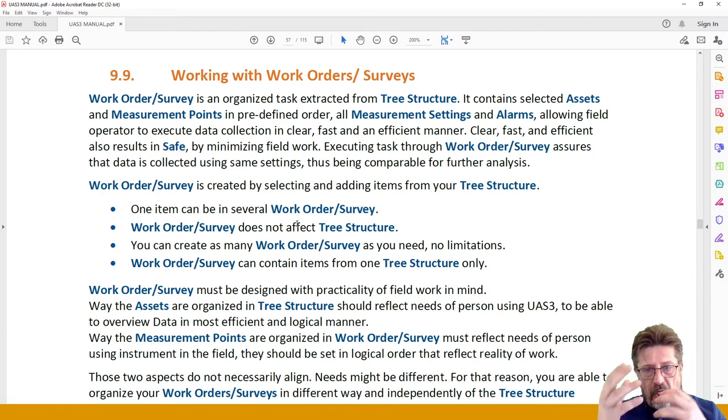So you can change it, you can do whatever you want, it will not affect the tree structure. The work order survey is actually a list of selected items, tasks, put in one list where you will go out and do it. So you can play with it as much as you want.